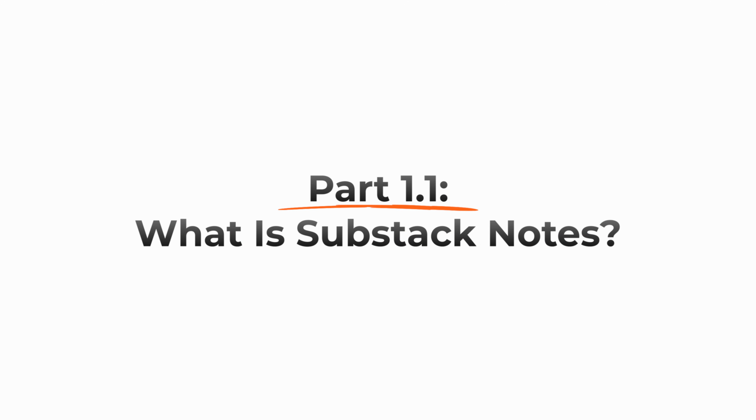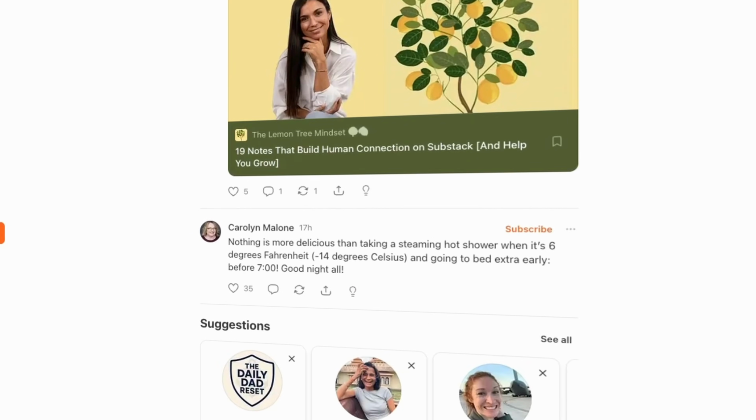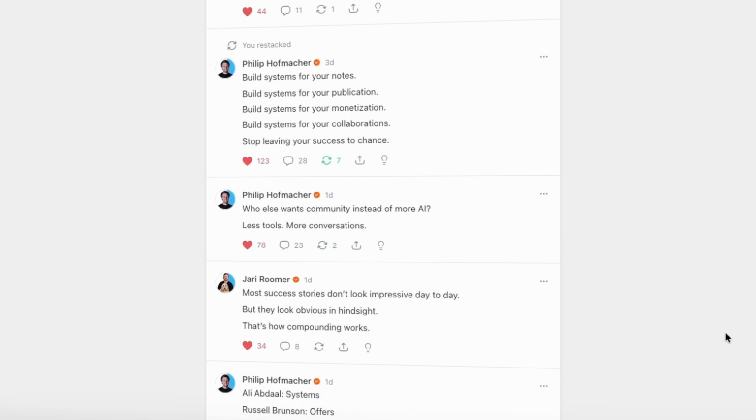What actually is Substack Notes? Well, I want you to think about it as a feed of short-form posts where you can share quick thoughts, images, videos, or links with the Substack community. When you post a note, it doesn't go to your subscribers' email inbox. Instead, it shows up in the Notes feed where people can discover it, engage with it, and find their way to your publication. And now here's why this distinction matters.